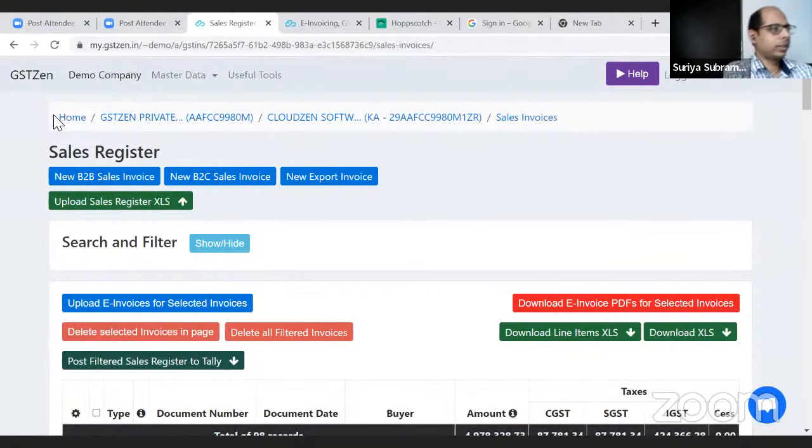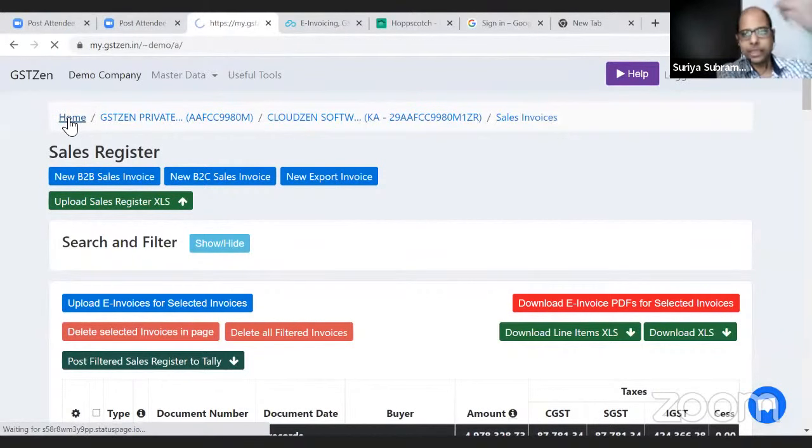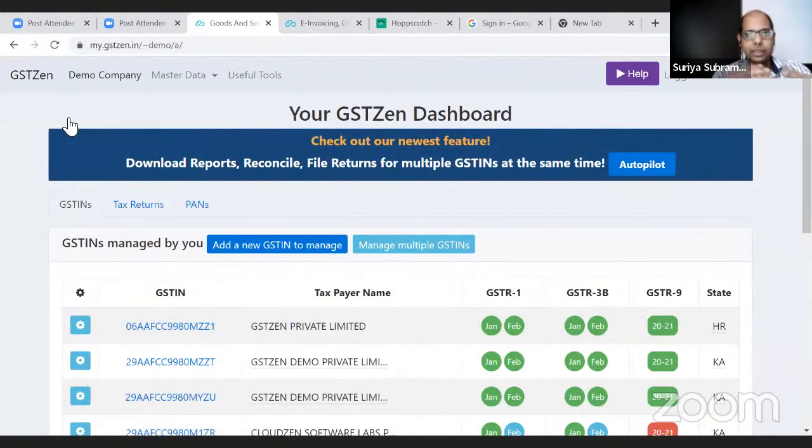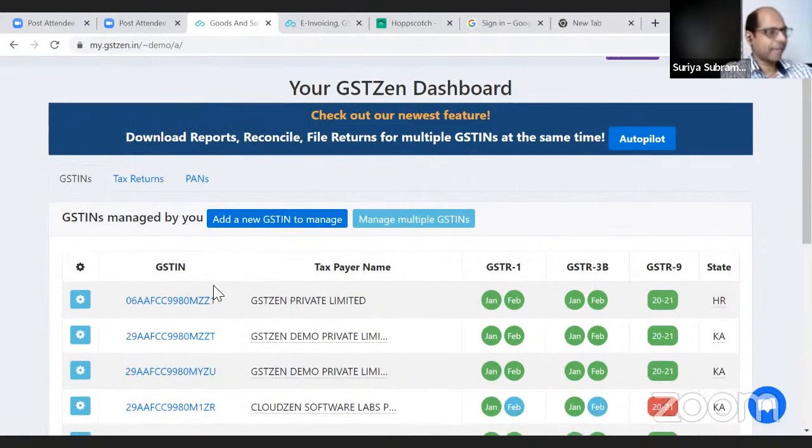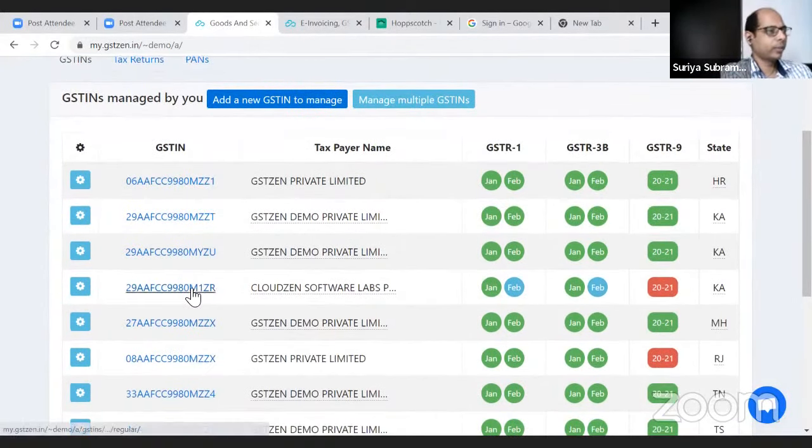So thank you. Let me take you to the GSTZen software right in front of you. Again, lots of people have questions. How long does it take to generate an invoice? What do I have to do? I will prepare an invoice right here in front of you and show it to you.